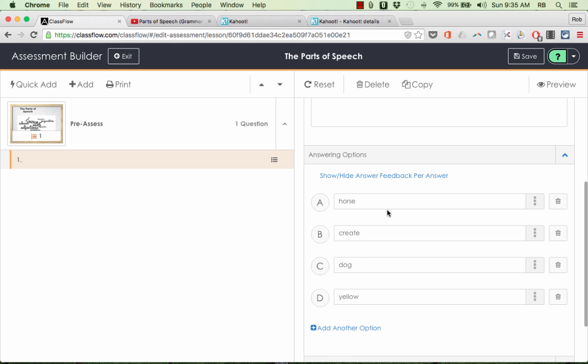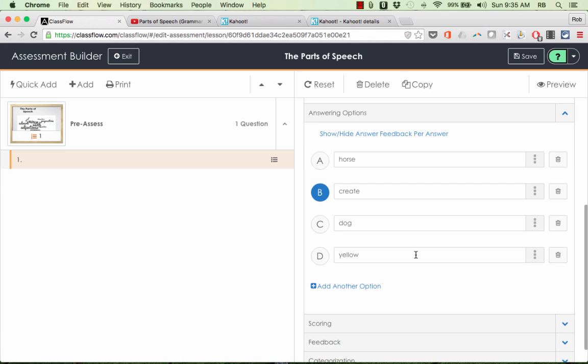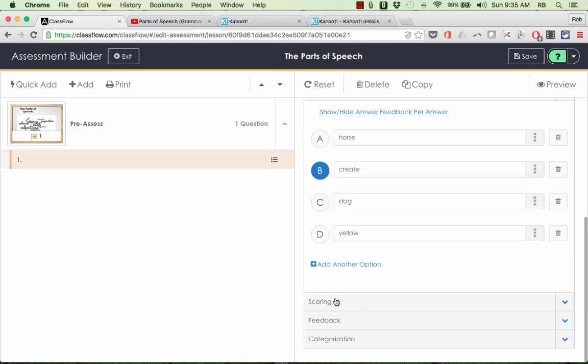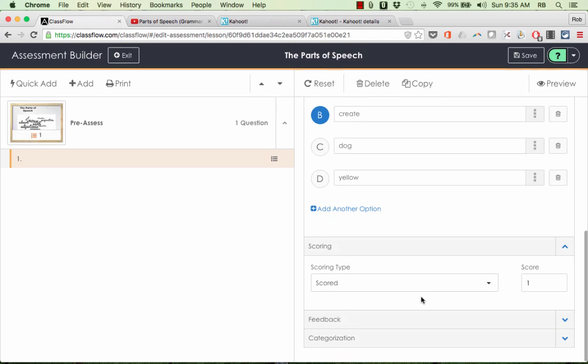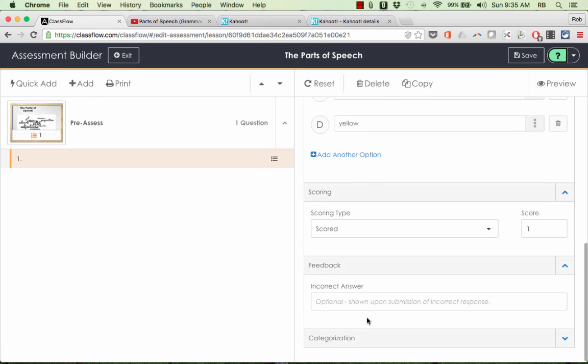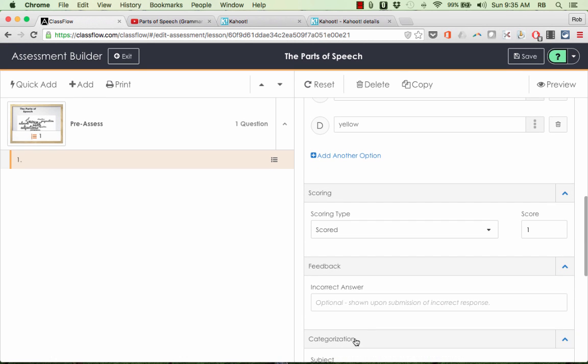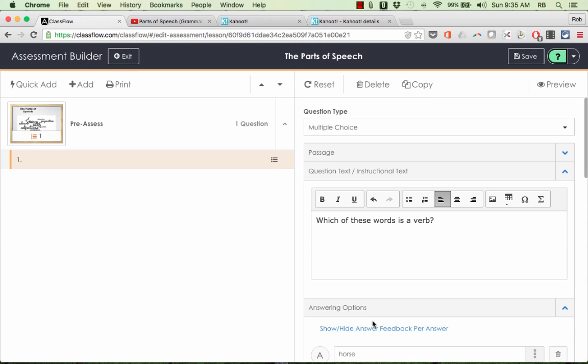But now we need to consider, how is Classflow going to know what the right answer is? The way you identify the correct answer is by clicking on the letter that corresponds with the correct answer. So that's it right there. So I am done with this question. I could put in some scoring options. I could put in some feedback for if they get the wrong answer, and I could categorize it. There's all these wonderful things you could do.